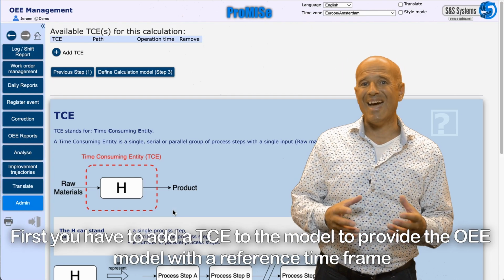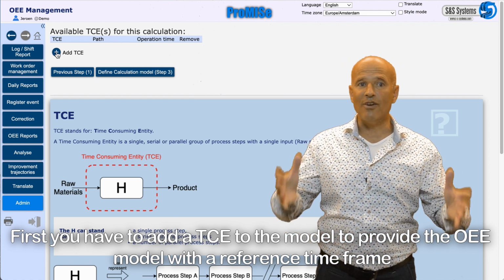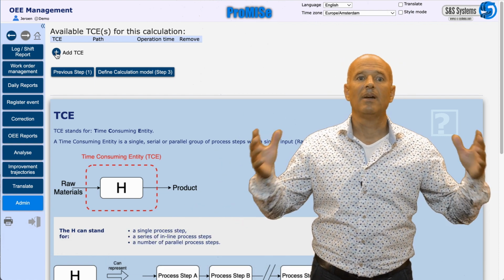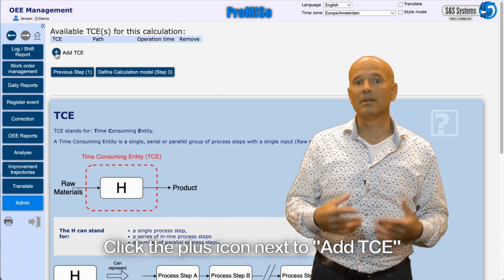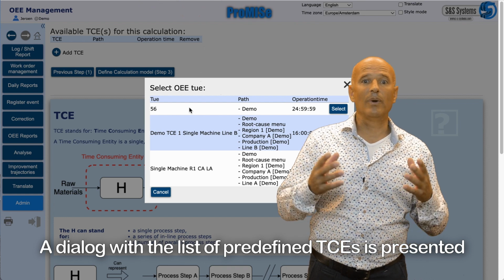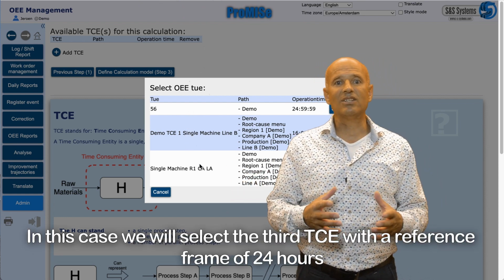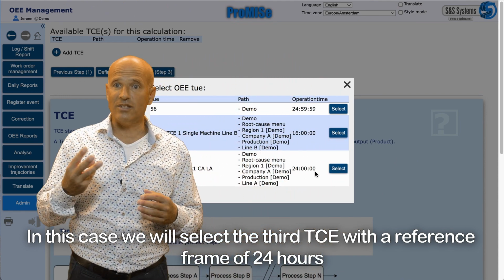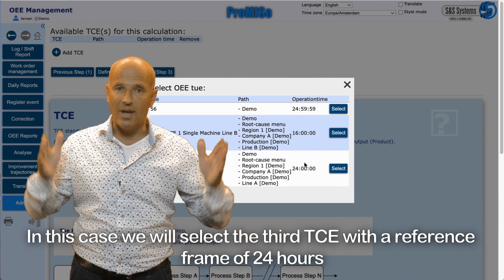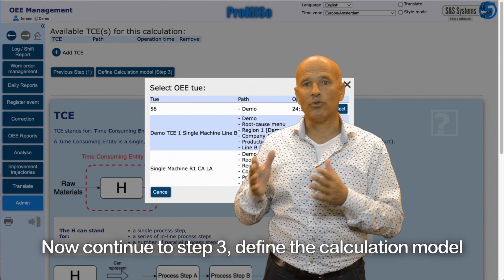First, you have to add a TCE to the model to provide the model with a reference time frame. Click the plus icon next to Add TCE. A dialog with the list of predefined TCEs is presented. In this case, we will select the 3rd TCE with a reference frame of 24 hours. Now continue to step 3.